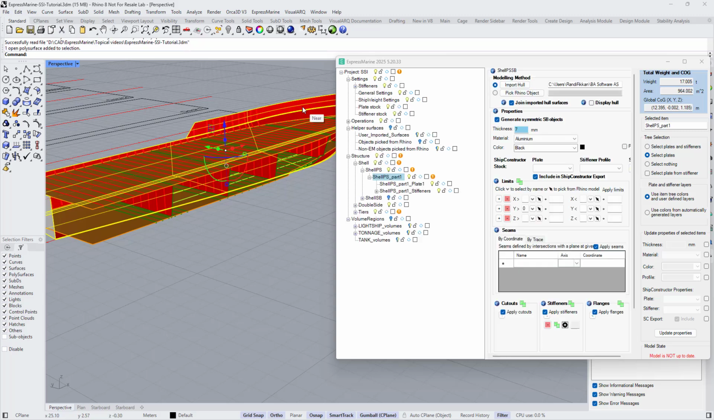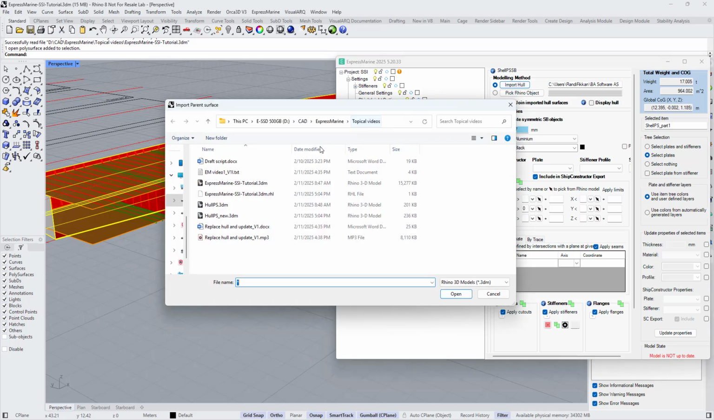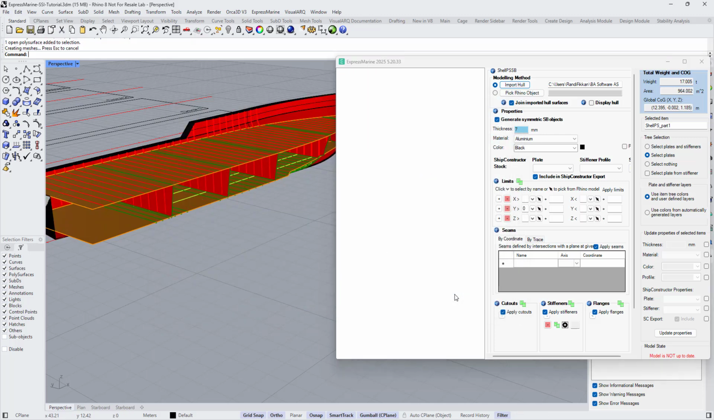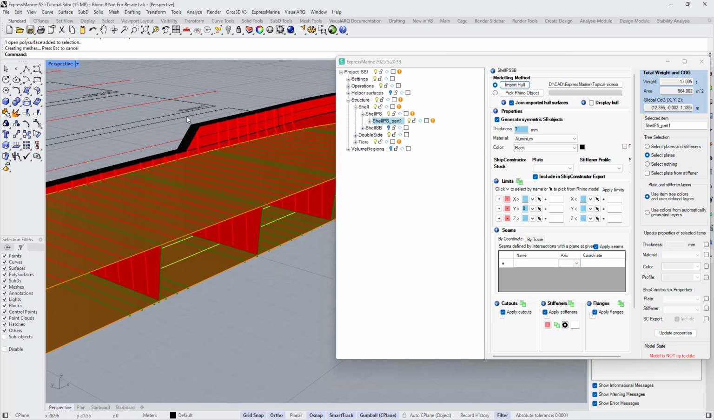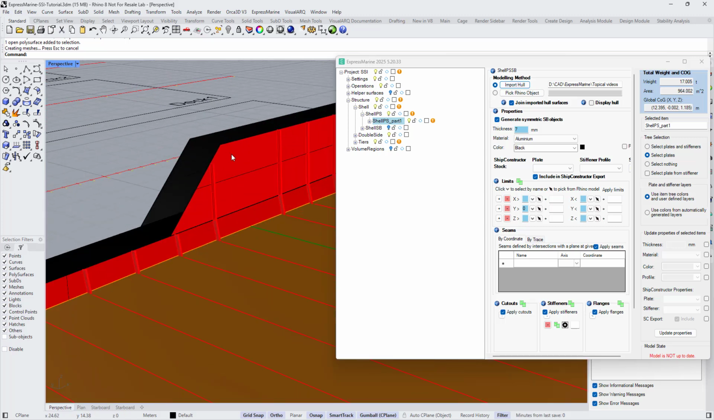Select the shell surface. This will also select the corresponding node in the project tree. Now we will replace the current shell with the updated one. Click on Import Hull in the ExpressMarine window. Locate and choose the Hull PS New 3DM file. You will see the existing current shape and imported new one. We need to generate the new shape.